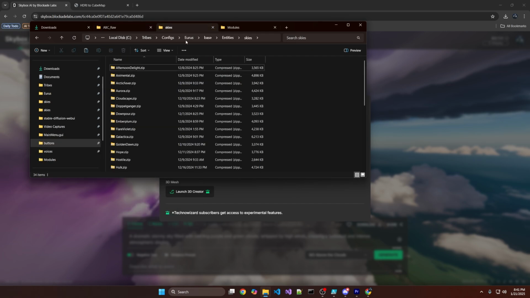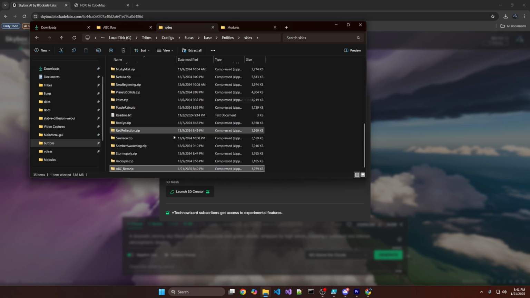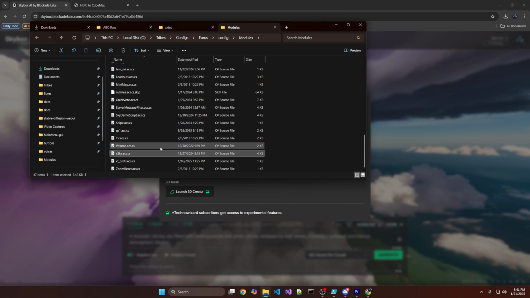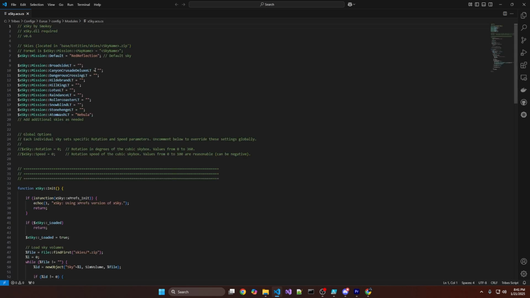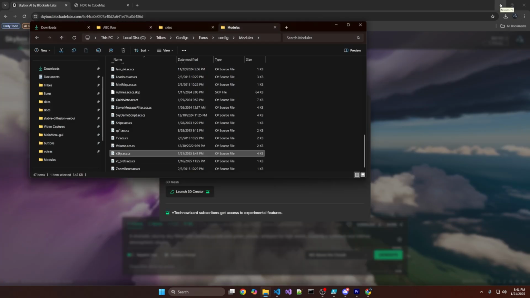I'm going to go over into my base entities skies folder and just paste this in there. So it's just called abc_raw. And then I'm going to go under my modules folder to xSky.acs, and I am going to name the default ABC raw. I'm just going to save that file, and let's go launch Tribes and see what this looks like in game.